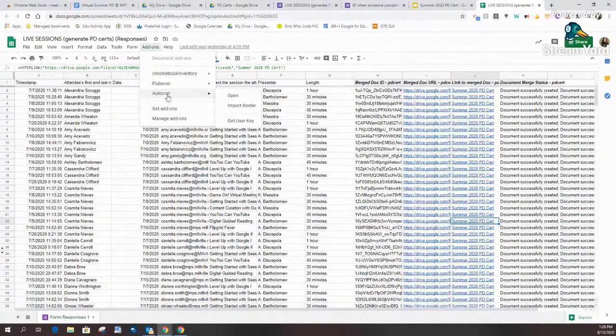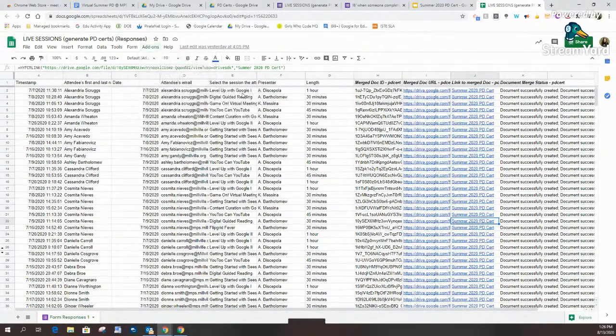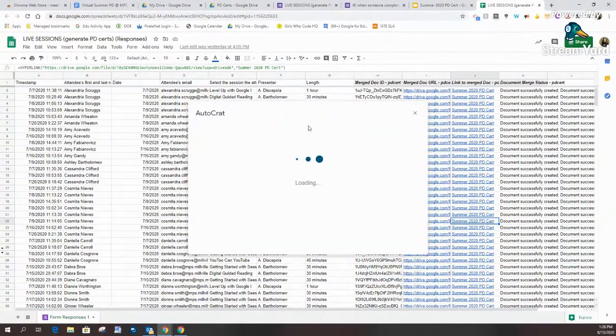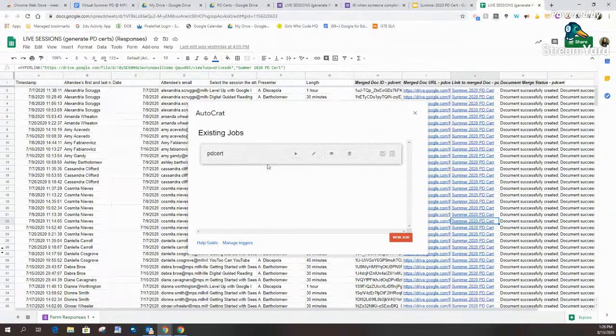So here's Autocrat right here. I'm going to open it up. I already have it set up to run because every single time one of the presenters fills that out, you guys get an email. It says it's from me, but it's really from whoever filled out the form. So here's my existing job. Let me show you how to set it up.